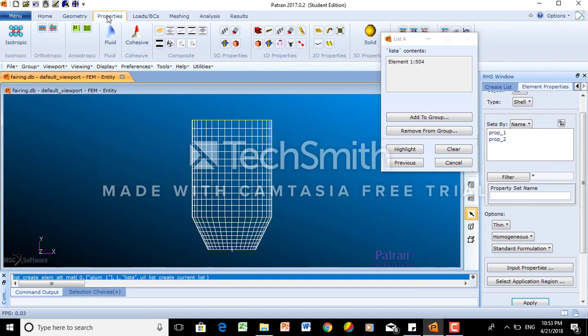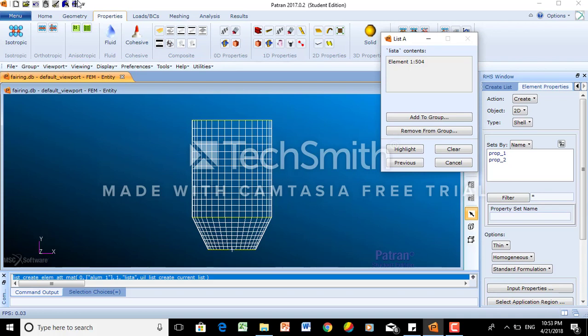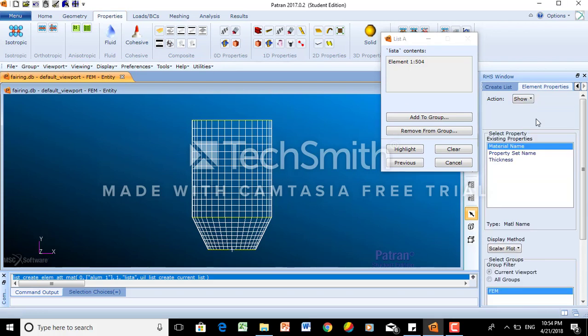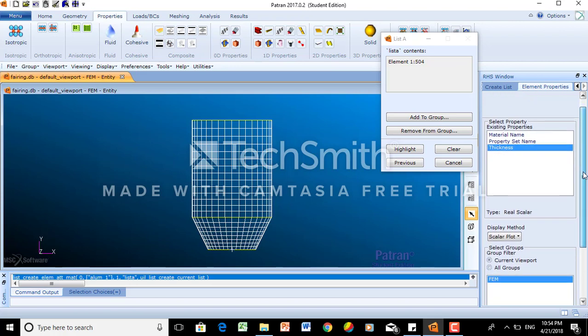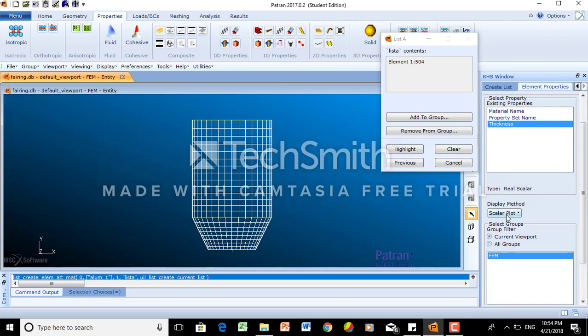Then we're going to click on Properties, and we're going to click on Show. Under Existing Properties, select Thickness. Set Display Method to Scalar Plot. Select Current Viewport, select FEM, and click Apply.